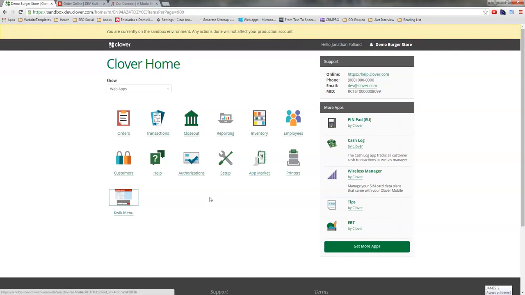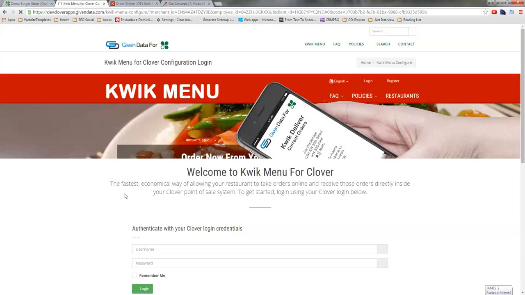To get started with Kwik Menu is a very simple process. The merchant simply comes to the app market and selects it inside their apps, inside the new app section, or if they've already got it installed, simply clicks on the Kwik Menu icon. At this point, whether they've installed it or not, the process is the same. A merchant will be required to log in.